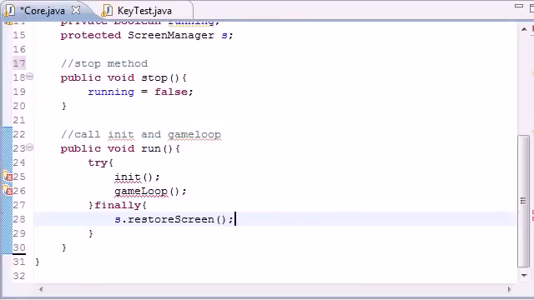So now we have to build this init and game loop, and then just 2 more methods that pretty much do nothing. So let's go ahead and build first.